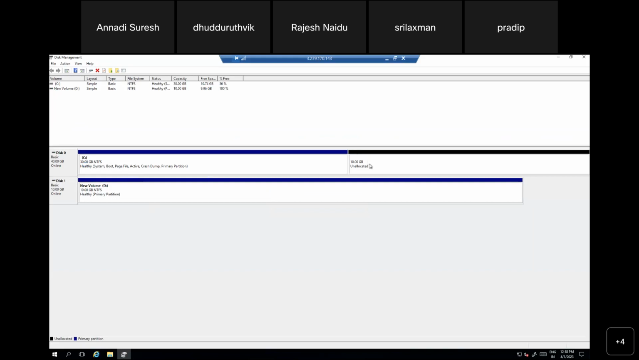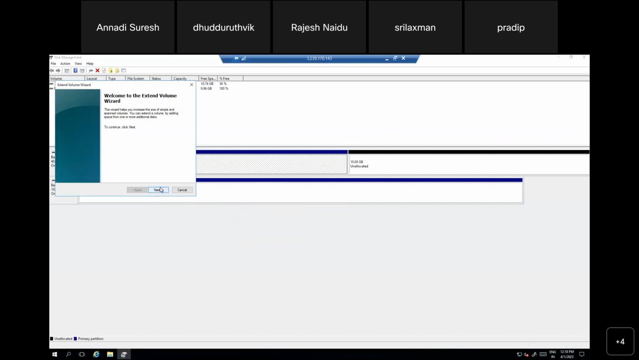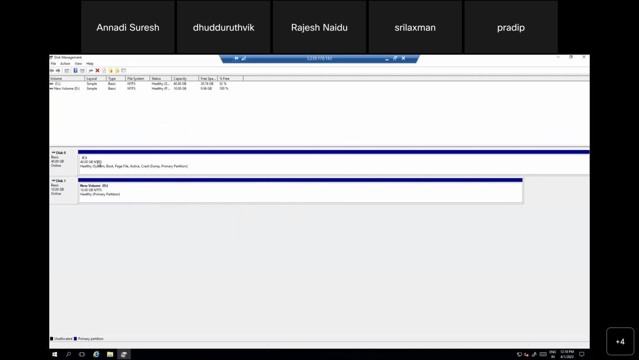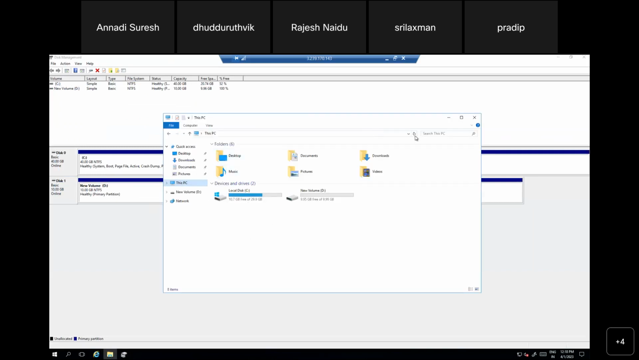See, the 10 GB is showing at the end of this line. What we need to do is right click on this blue area, Extend Volume, add the additional 10 GB to the 30 GB, and click Finish. So now a total of 40 GB is added to the C drive. Let me show you. Refresh the screen. Now it's 40 GB. Any other question? The same method applies for additional drives also. No changes at all. Same thing.